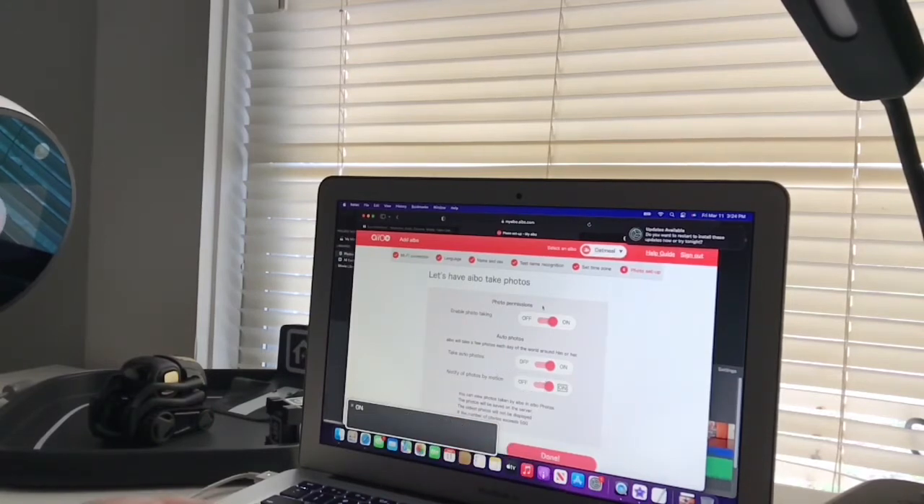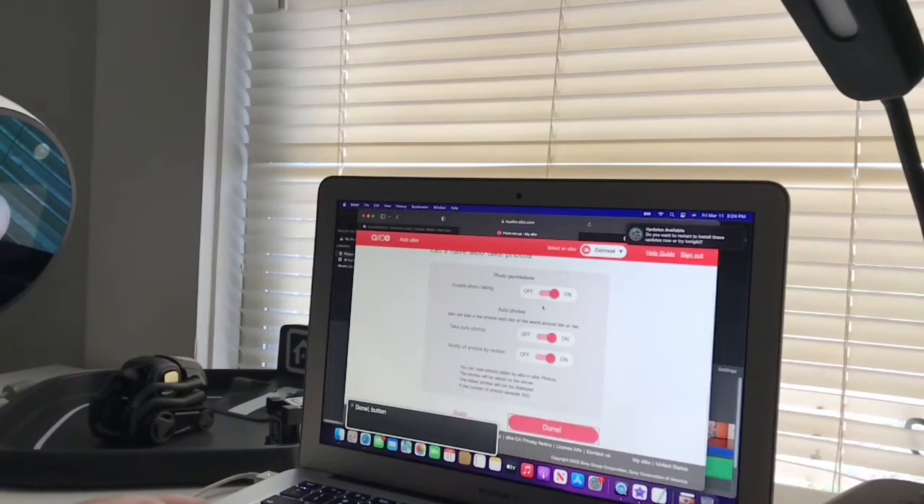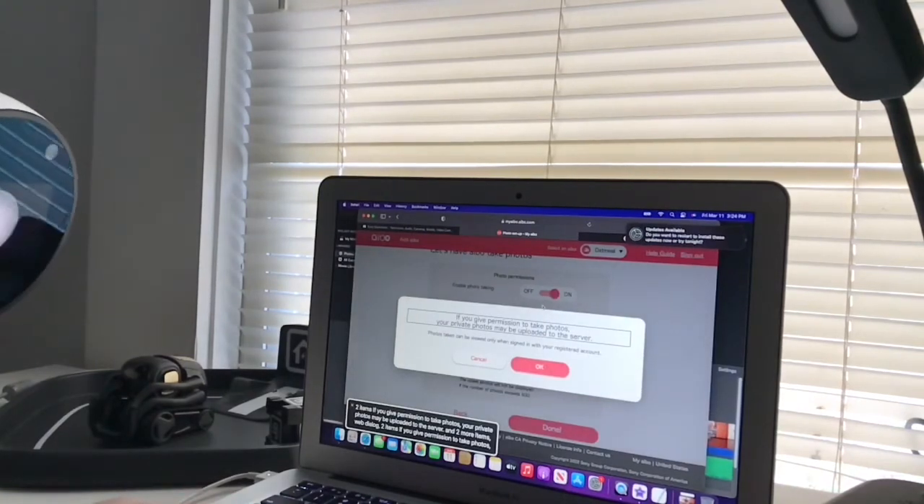On. Yep. You can view photos taken by Aibo. Enable photos. You are currently on a text element. The photos will be saved on the server. The oldest photos will not be displayed if the number of photos exceeds 500. You are currently on a text back button. Done. Button. You are currently on a button. Yep. To click this button, press 2 items. If you give permission to take photos, your private photos may be uploaded to the server. And 2 more items. Web dialog 2 items.